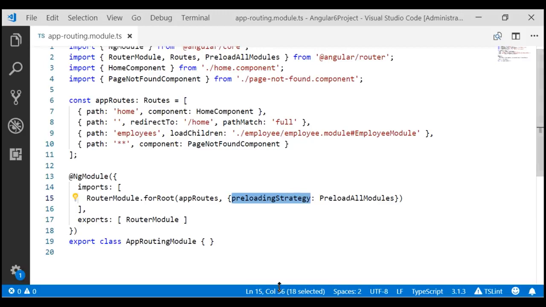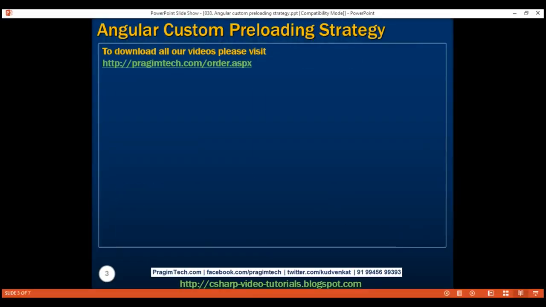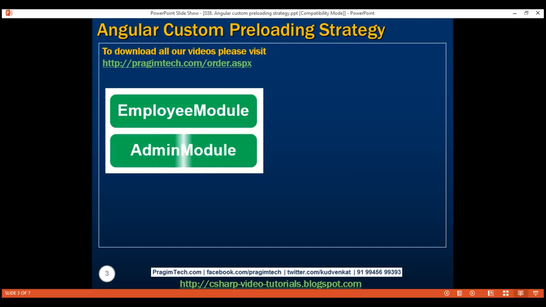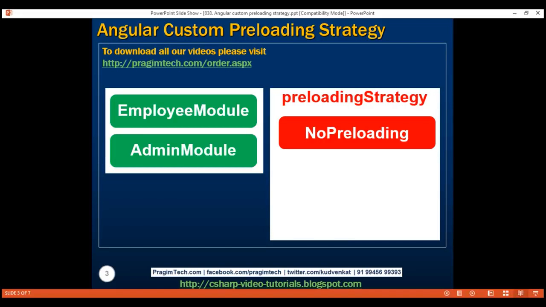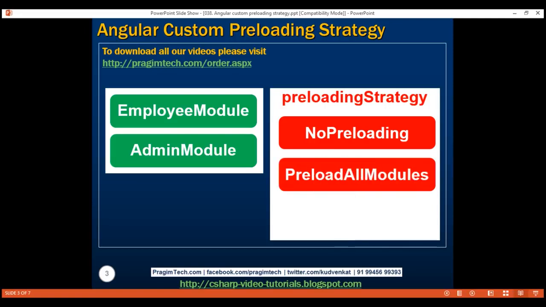Now let's assume in our project we've got two modules, employee module and admin module. Both these modules are configured to be lazy loaded. Now if we set preloading strategy property to no preloading, then none of these two modules will be downloaded in the background. On the other hand, if we set preloading strategy property to preload all modules, then both the modules will be downloaded in the background.